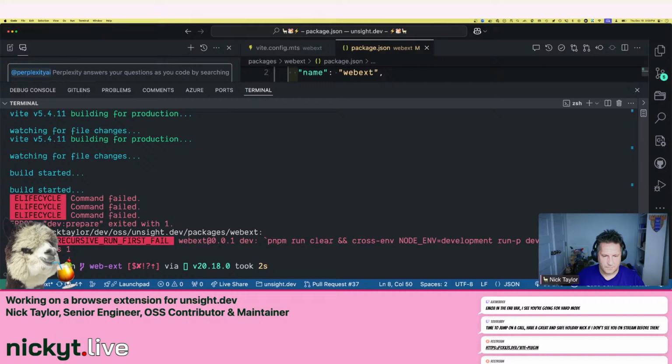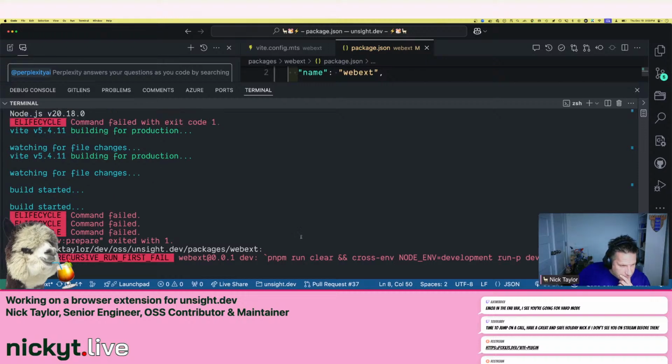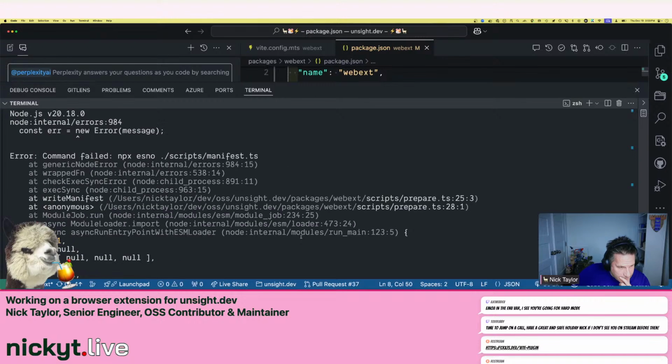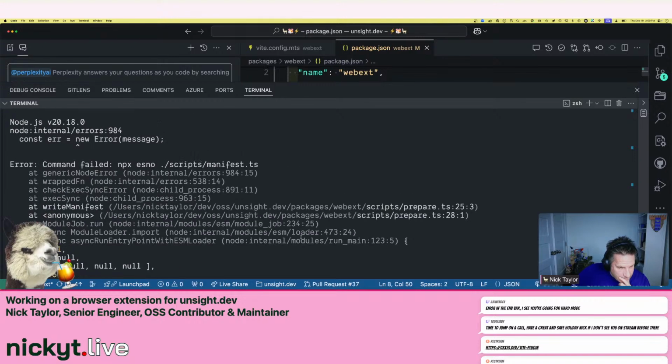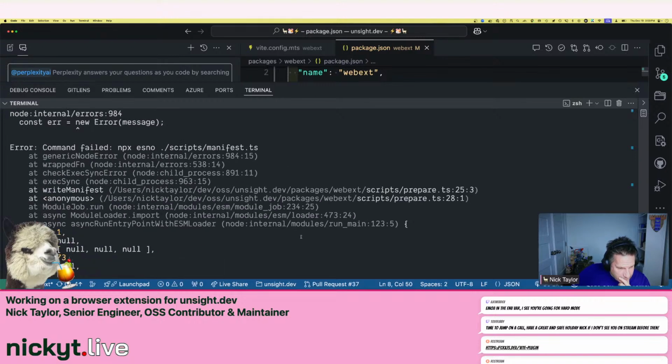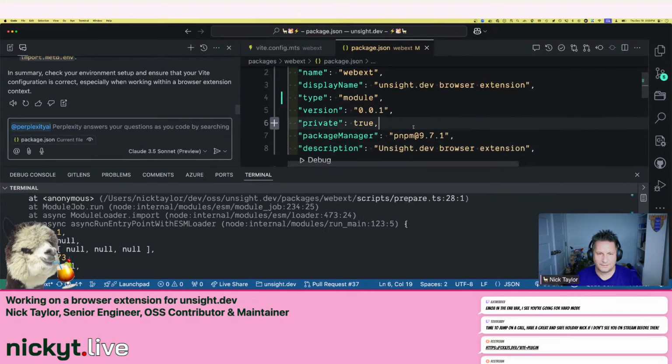Nope. Okay. Recursive fast fail. Hey, sounds good. No particular error. Okay. npx as no. Okay. Well, clearly I just changed the package.json, so I'm guessing it's that, but let's.